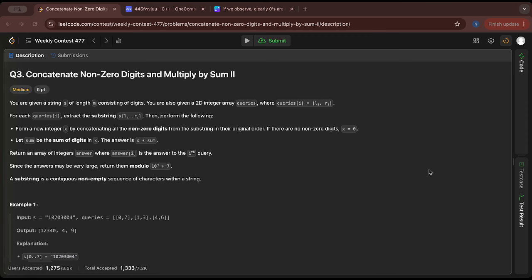Hello, in this video let's discuss the third question of today's contest. You are given a string S of length m consisting of digits. You are also given a 2D integer array queries where queries[i] is [L_i, R_i]. For each query i, extract the substring S[L_i..R_i], then perform the following. Form a new integer x by concatenating all the non-zero digits from the substring in the original order. If there are no non-zero digits, then x is equal to 0.